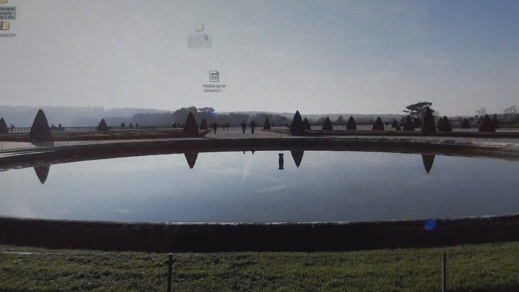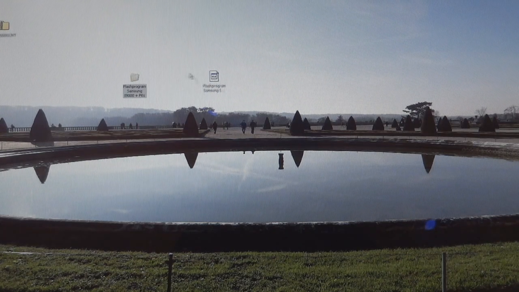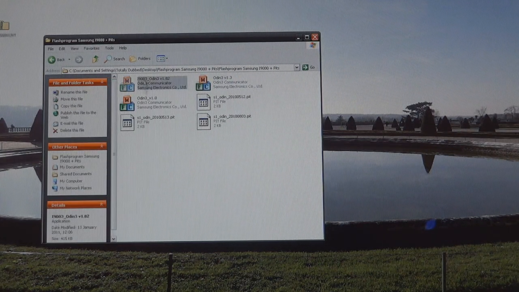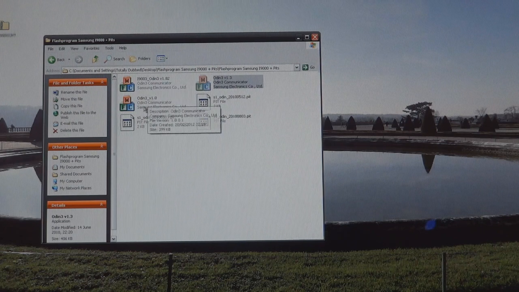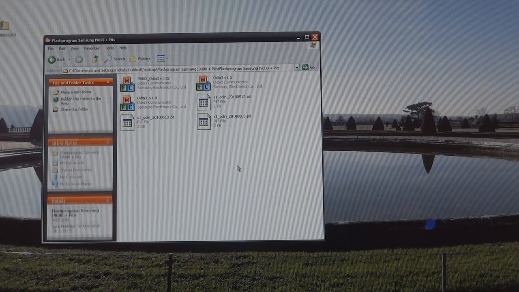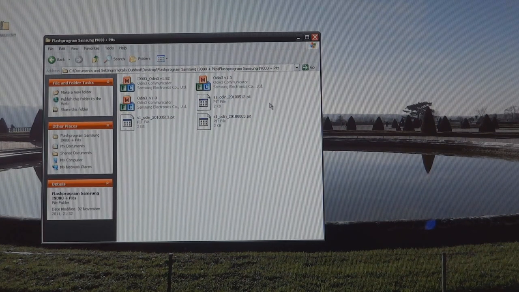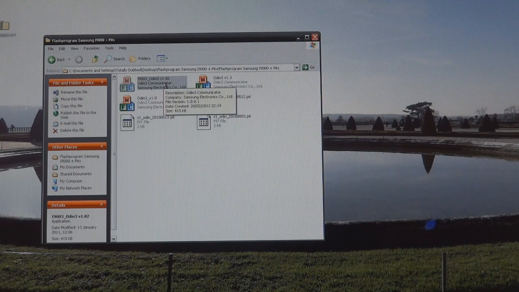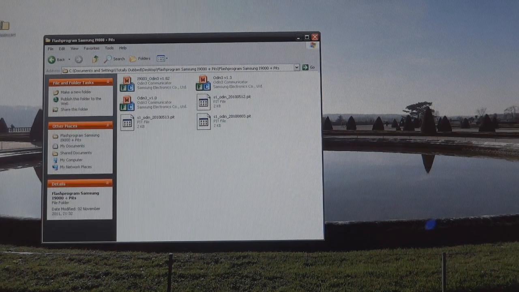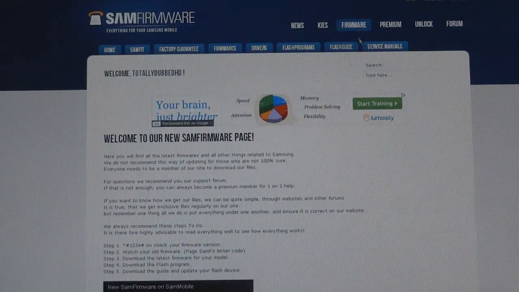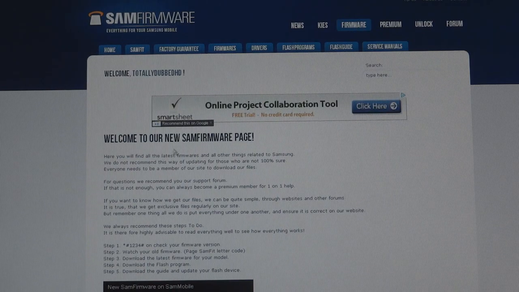And now, as you can see on my desktop, I've got flash programs, the actual file. So we can actually get rid of that completely. So when I open this, there's another folder inside. And here you've got three versions of Odin: 1.0, 1.3, and 1.82. And you've got three different PIT file sizes. Usually we'll use a 512 PIT. And I would suggest using V1.82 on Odin. So I'll get to that in a second. So that's that. Next, we want to download the latest stock firmware.